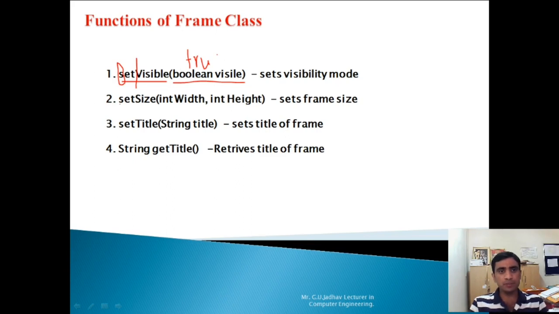The second method is setSize. This method will set the size of your frame, and the parameters are integer width and integer height. You can pass integer values here. The first value will indicate the width of the frame, and the second value will represent the height of the frame. This is the width and this is the height. That is how we set the size of the frame.